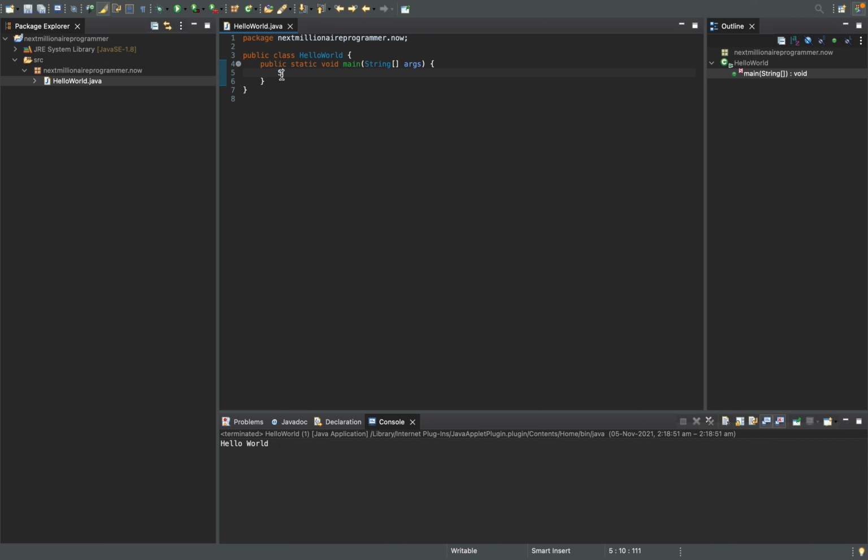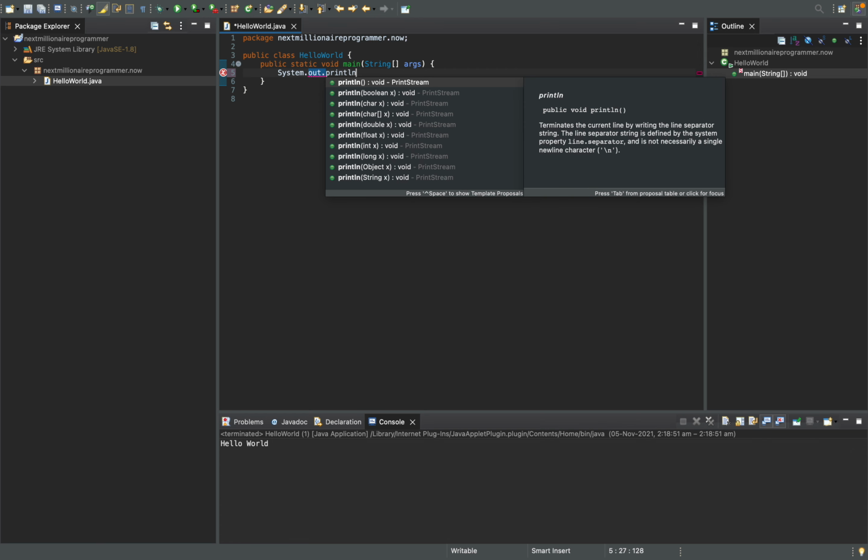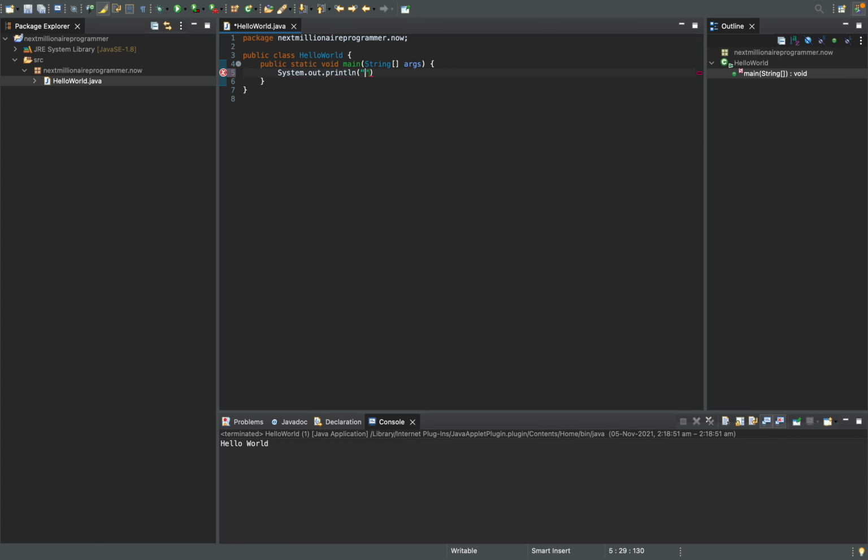Like, I'll just write System.out.println, and here Hello World, and the statement will end with a semicolon, and we'll save this program. Always remember each statement of code should end with a semicolon. So this is the very first program we have developed.